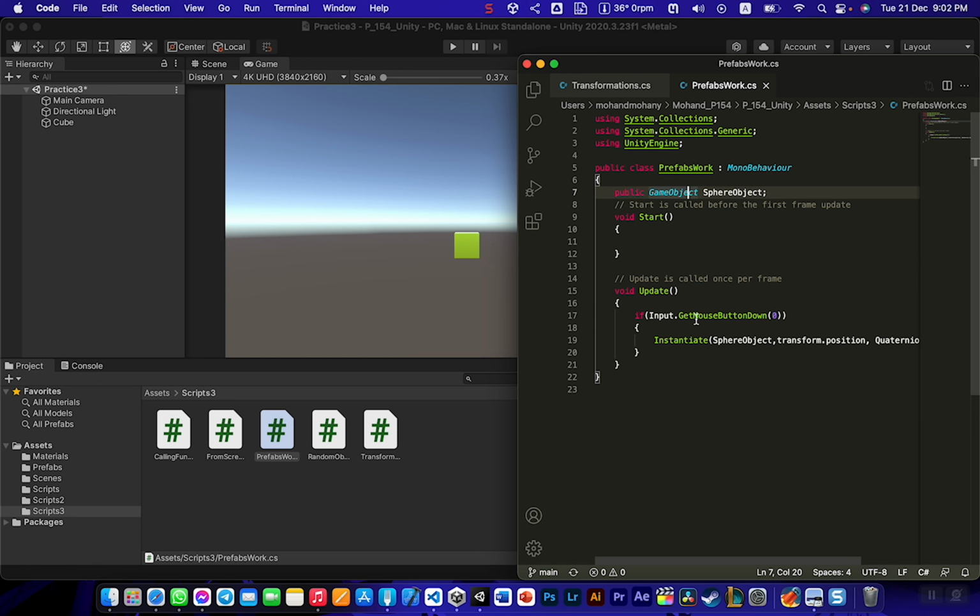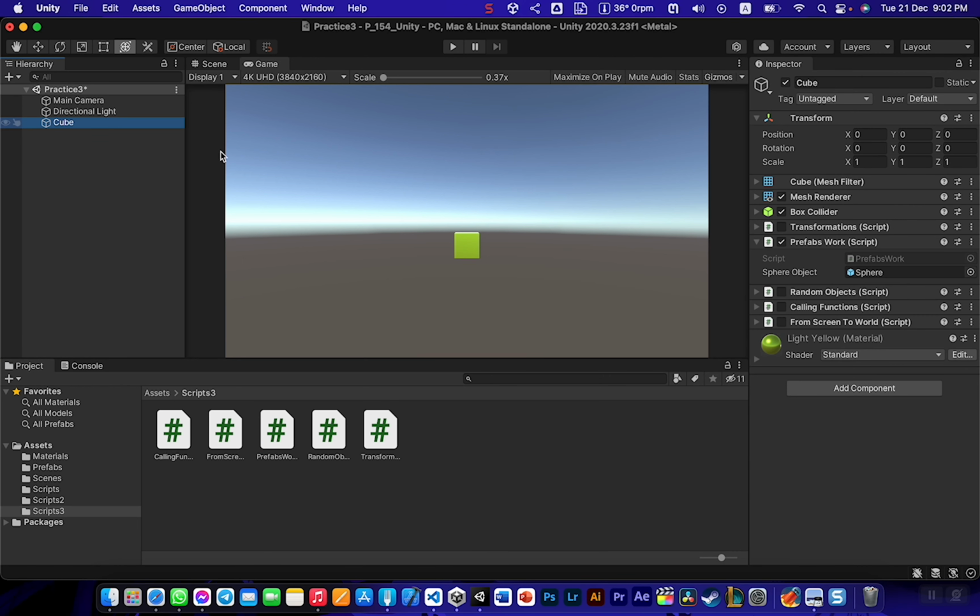And then if our input is GetMouseButtonDown, number 0 here means the left button in C#. So here, if we press the left click button, it will instantiate our sphere object and transform its position and make it drop down. So let's try it here. I attached it to the cube and selected our object as a sphere object here.